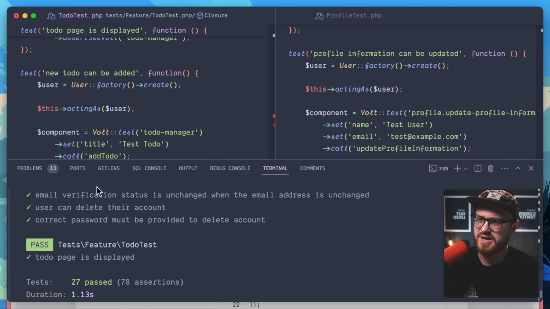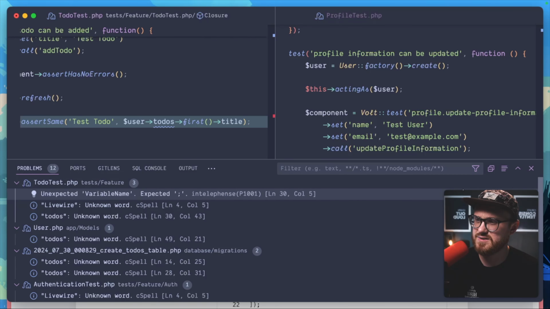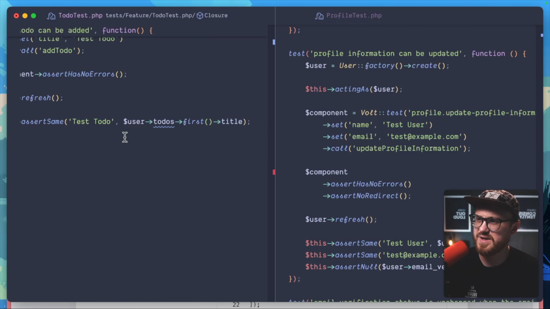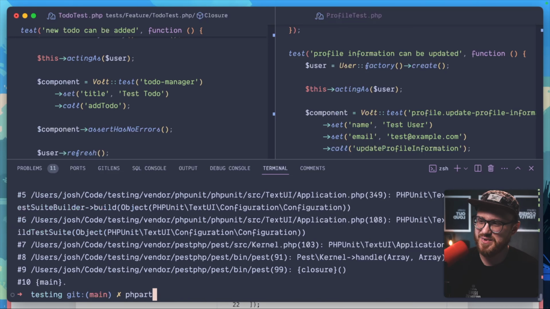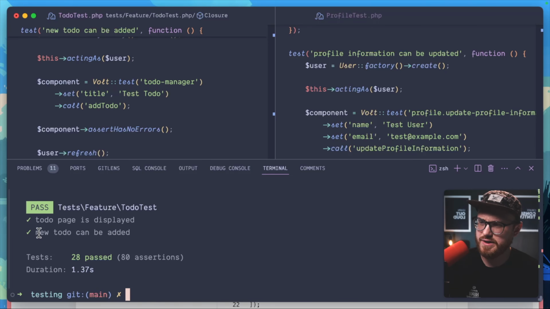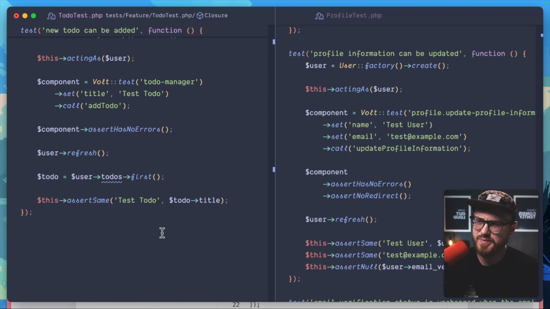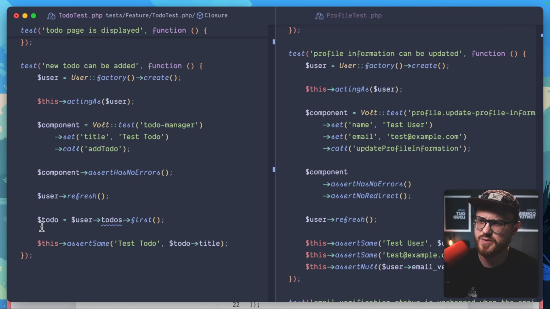Let's see, what is the error that it's showing here? Unexpected variable name, expected. And I had some weird characters over here, so that might be it. So let's run that test again, PHP artisan test. Okay, it's running that as pass. And I think that's basically what we want, because we want to make sure that we grab the to-do from that user, and then that to-do has now been added.